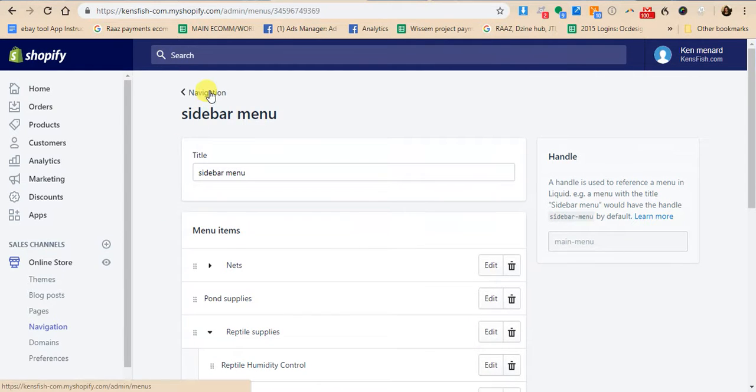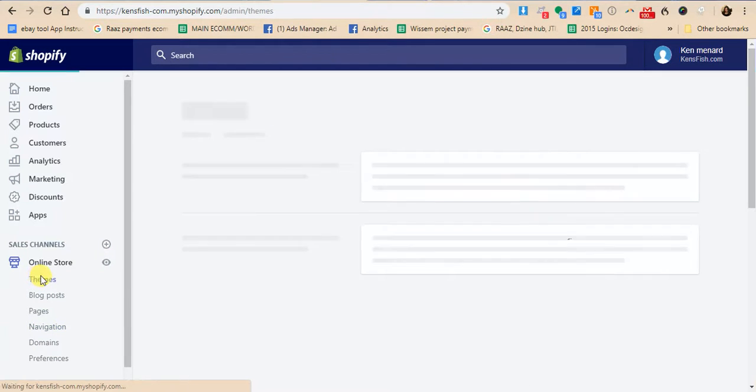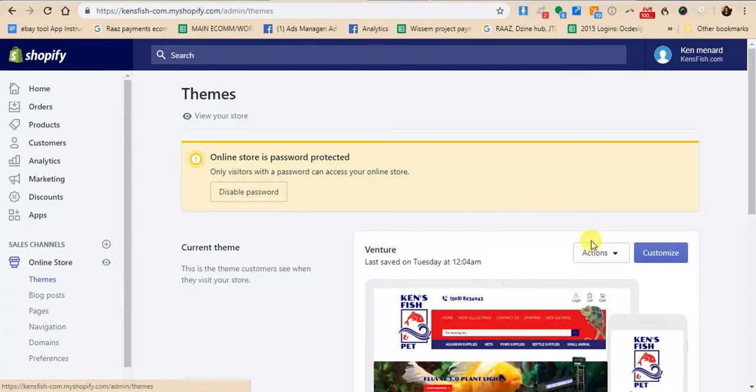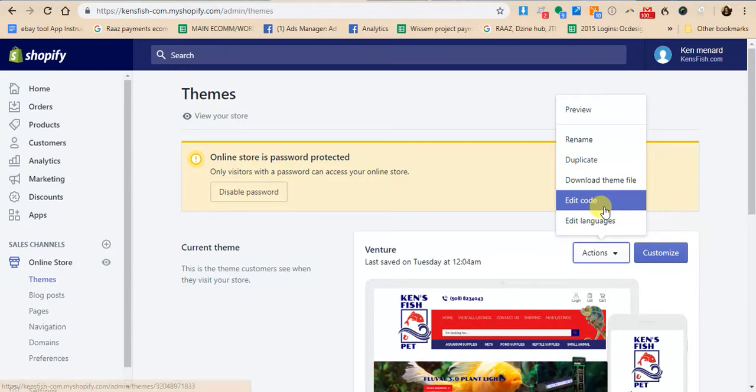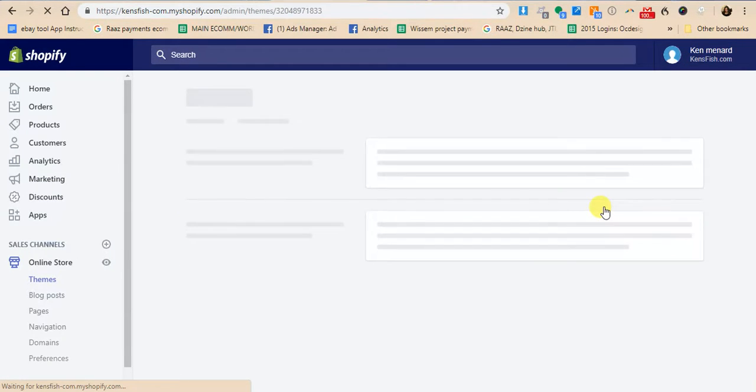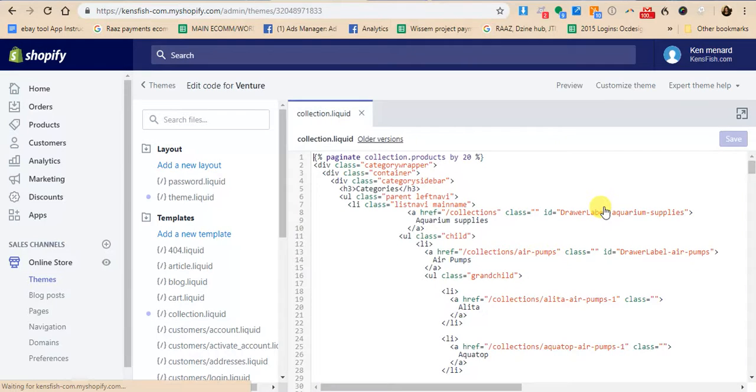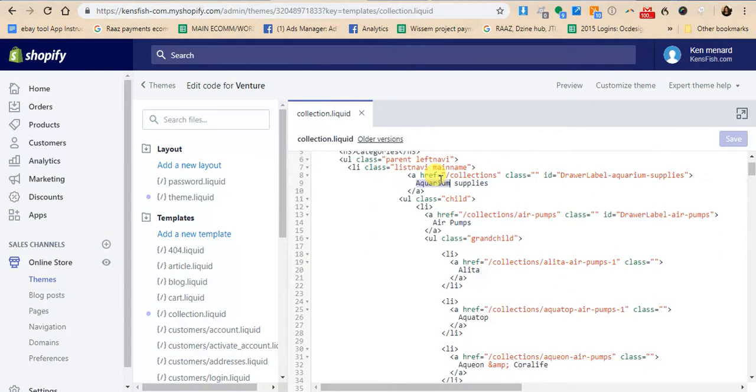The one that is a little bit more complicated just because of the type of menu that it is would be the aquarium supplies one, which requires you to go into themes, and then you go to actions and you go to edit code, and then you go to collection liquid. Okay, so this is just specifically for the aquarium supplies menu.